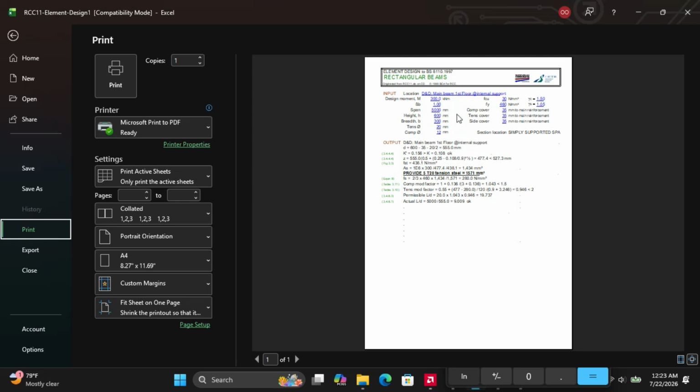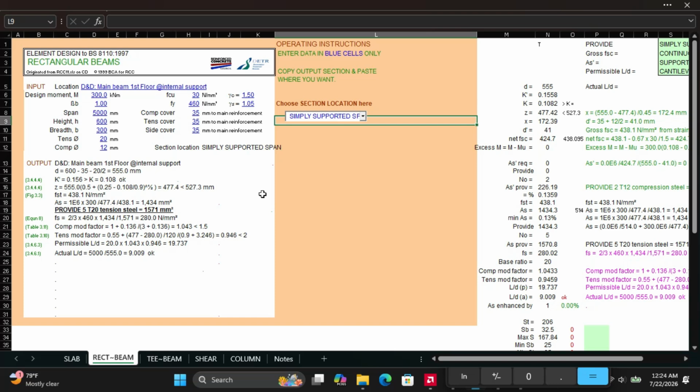You can see your input values and then the results. So once you print to PDF, it's okay. You don't need to print it out physically, and then you can save it as a file. So now let's go back. So generally, this is how you can use RCC11 Element Design for beam design.